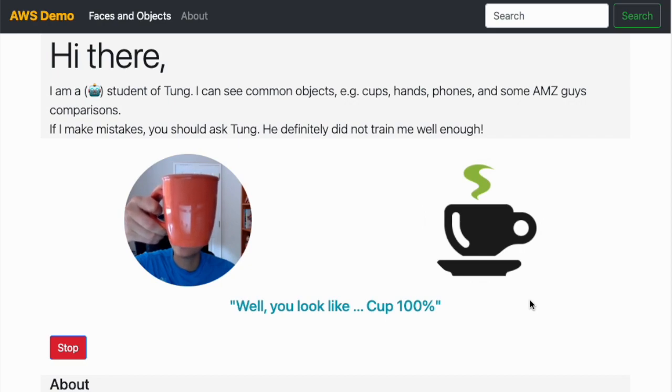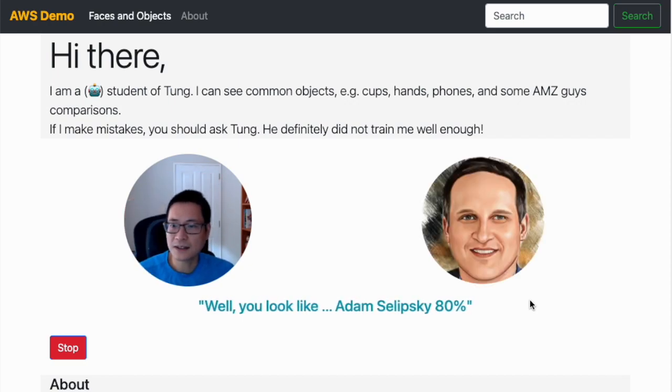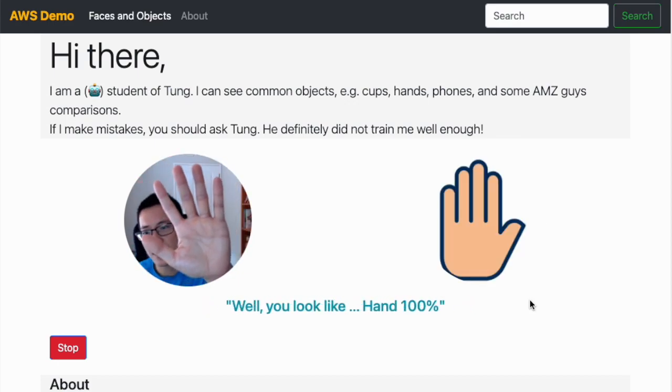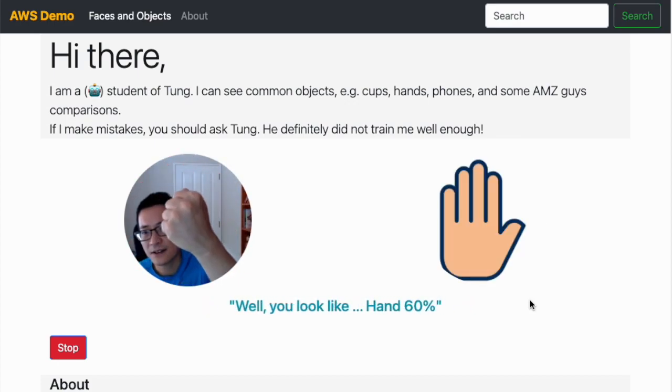like a cup. Okay, or it can detect the hands like this. Okay, with different hand gestures, but it still can detect that it is a hand.